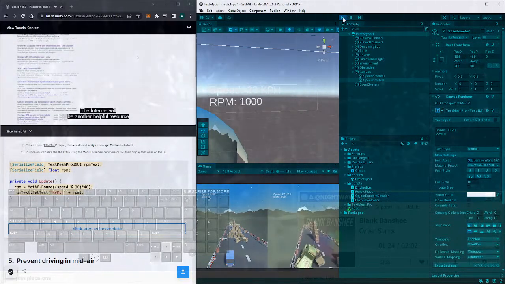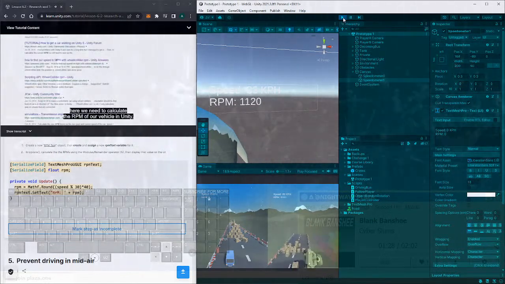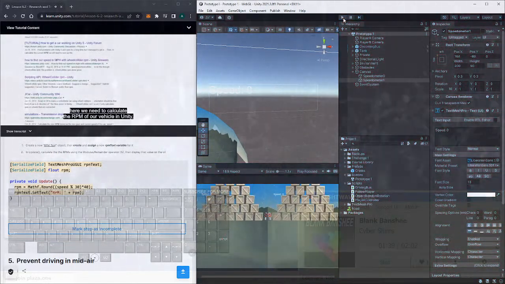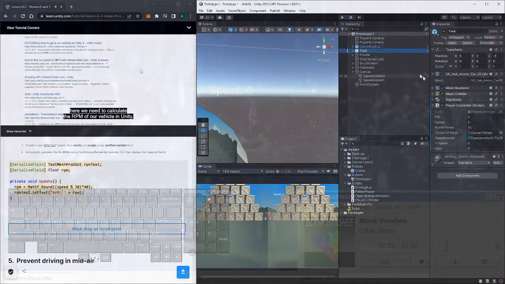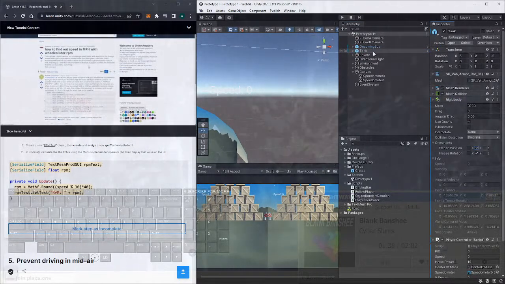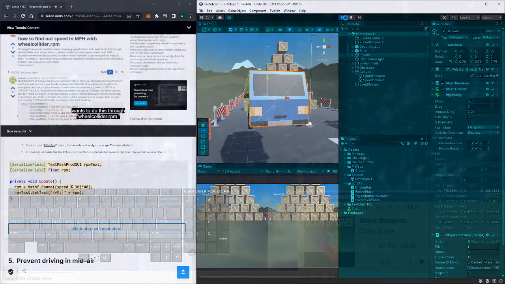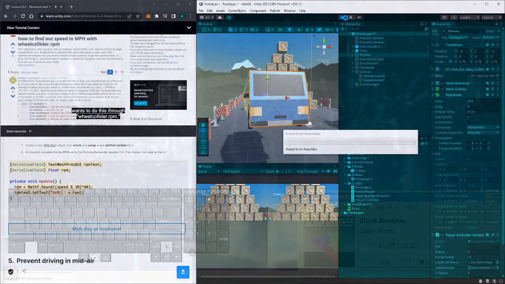So the internet will be another helpful resource here once again. So here we need to calculate the RPM of our vehicle in Unity. So we have all of these different options. We'll check out this Unity answers question. So this person is making a speed limiter. Wants to do this through wheelCollider.rpm.